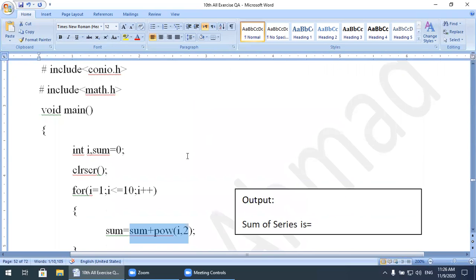Now this process will continue again and again until the last value, 10 to the power 2, so it becomes 100, and the sum will count all the previous numbers. So the last value will be stored over here in this variable.